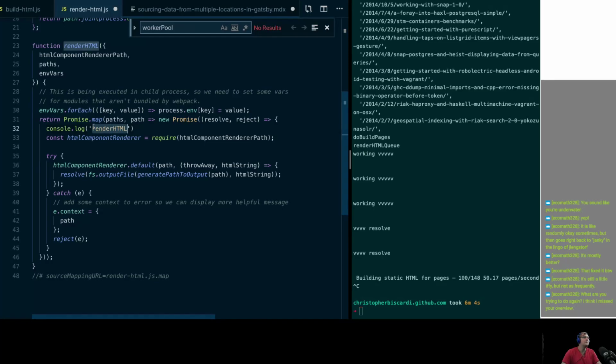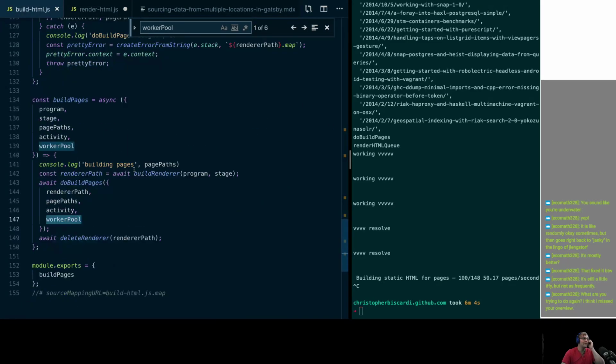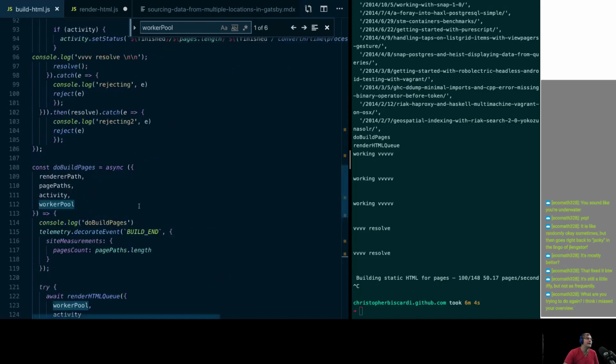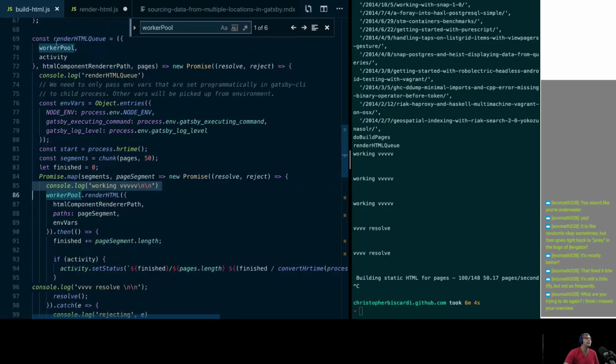So right now I'm 7 files deep because this is the original file that I was checking. It basically takes this worker pool as an argument, does a build pages on it. The build pages has a bunch of logs in it which have these resolves. So what we're getting is the function that is the render HTML queue. So basically we've got a queue where we're rendering all of the HTML out. And this is a file inside Gatsby, so we're in the internals right now.